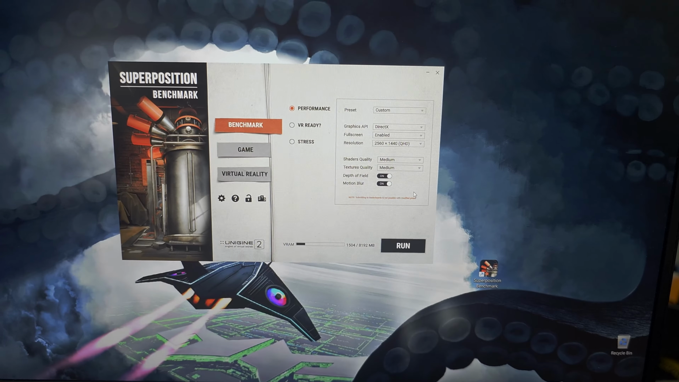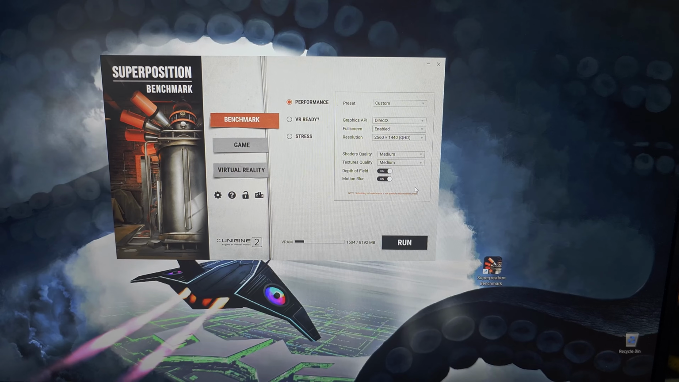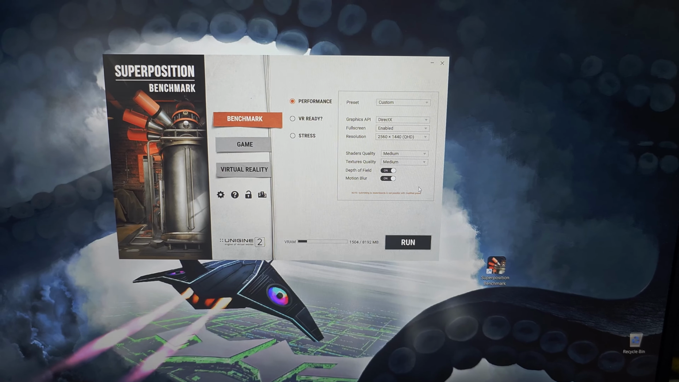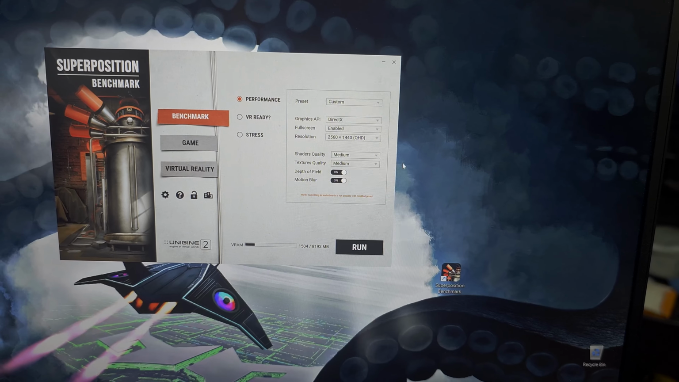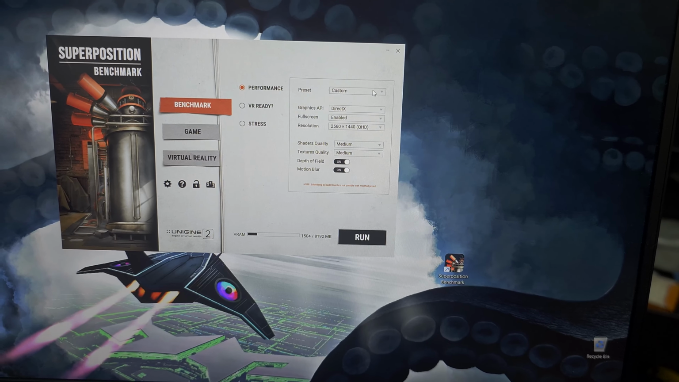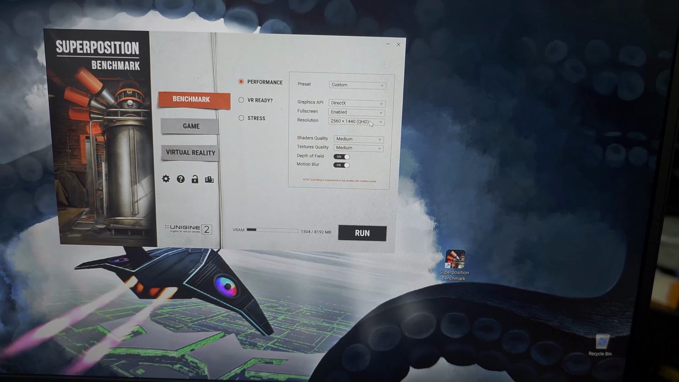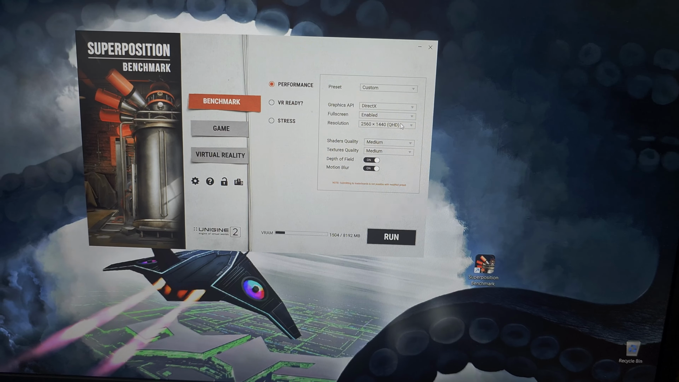Okay, we're gonna run another benchmark. This is Superposition, and I'm still in full speed on the Alienware. That's why you can hear the fans. And under performance testing, it had a preset of 1080. I put it on the native resolution on the Alienware, 2560 by 1440.